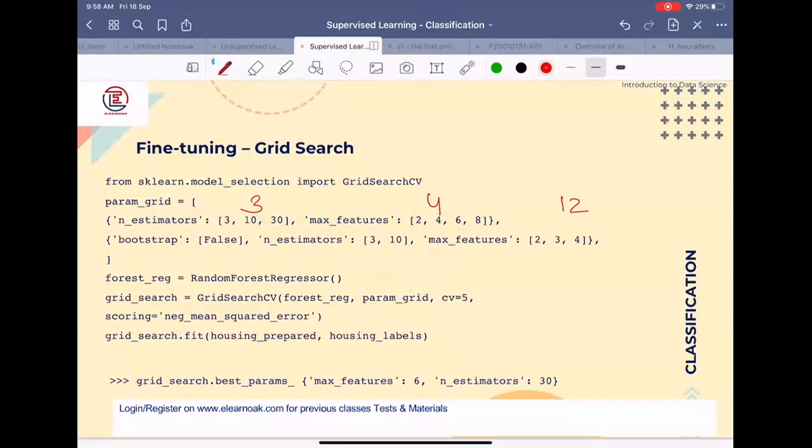For each value of n estimator, I will go for each value of max features. That means when I try n estimators as 3 and max features as 2, 3, 2 is one set, 3, 4 is one set, 3, 6 is one set, 3, 8 is one set. So like this, for 3, 10, and 30, we will have 12 different options for the first case. For the second case, this is one option, 2 options, and 3 options.